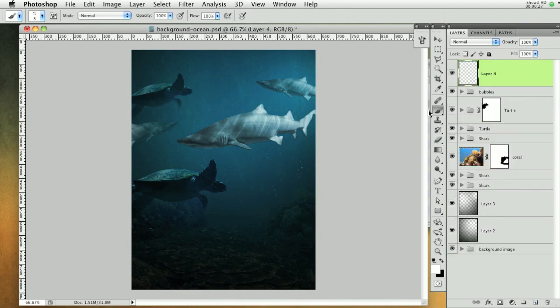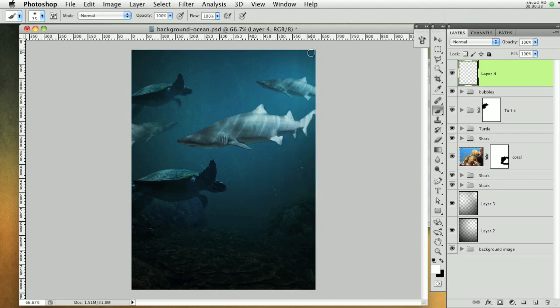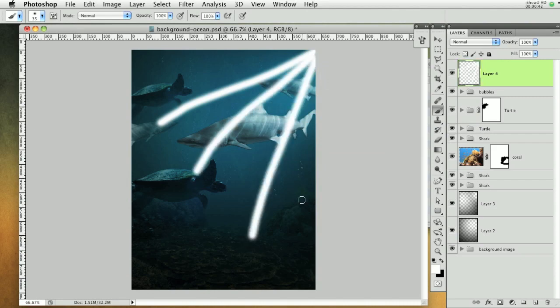And then I'm going to create a new layer, and I'm going to grab a normal brush, something like this. I'm going to make the size a bit bigger, something mid-size. I am using about 35 pixels here, hardness all the way down, and I'm going to just brush out some streaks. It doesn't have to be perfect. These are just going to be like sun rays coming through the water, something like that.